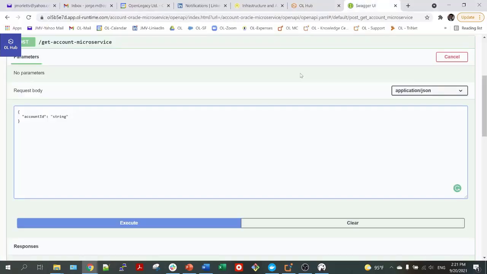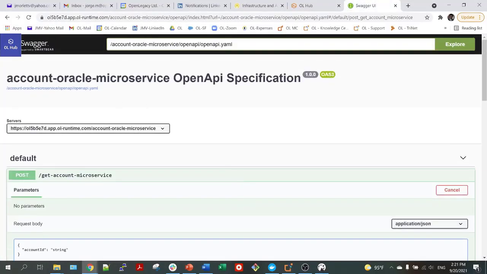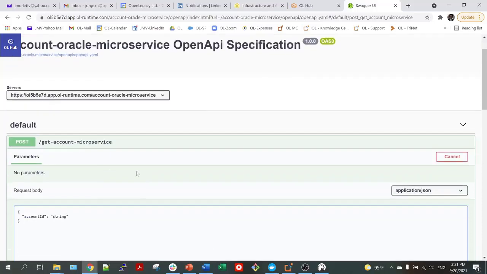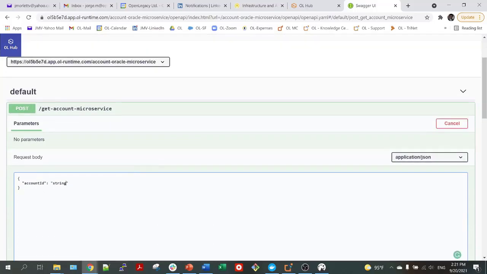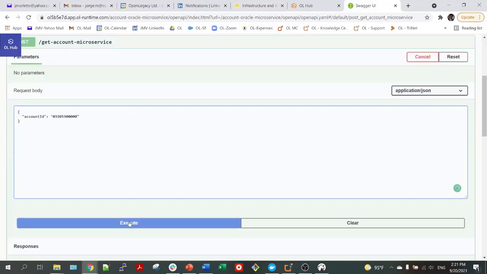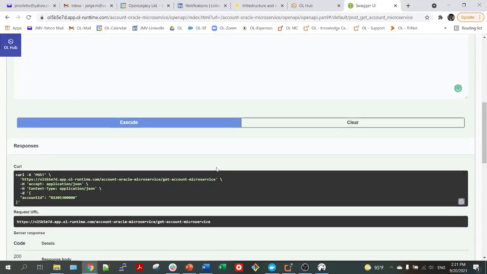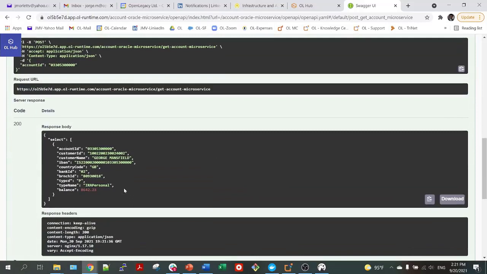For testing, I run the GetAccount microservice that I previously defined, and I input an account ID. Clicking Execute runs the service against the Oracle database, and it returns the account details, but the short version that we changed in the field mapping, just the account identifiers and the account balance.